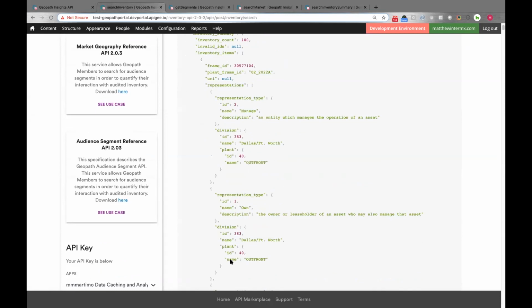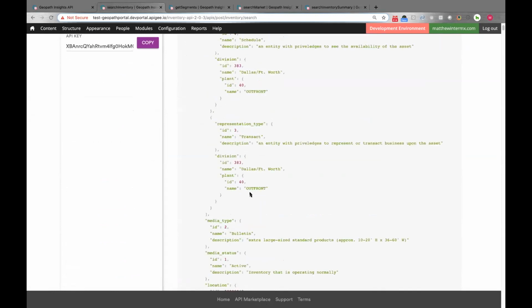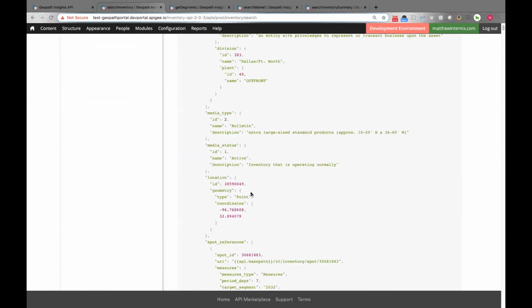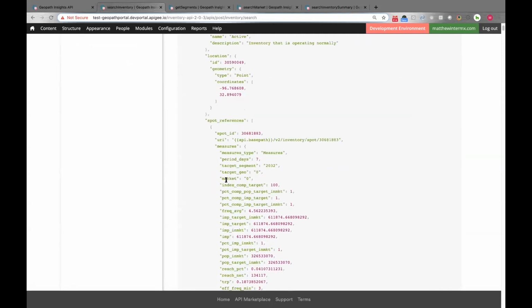Representations, you'll see a number of different ways that these are classified. We can see that in this case, Outfront owns this. Outfront is managing it. Outfront's listed as scheduling and transacting on it. The media types are being reorganized as well, and will be available in the documentation, but this is a bulletin description there.